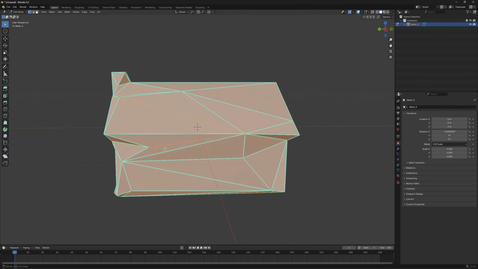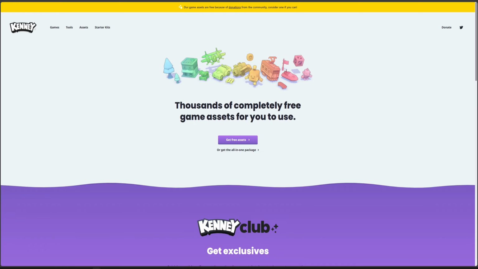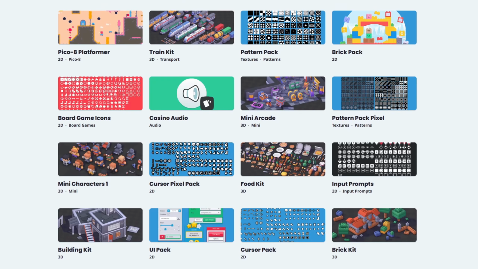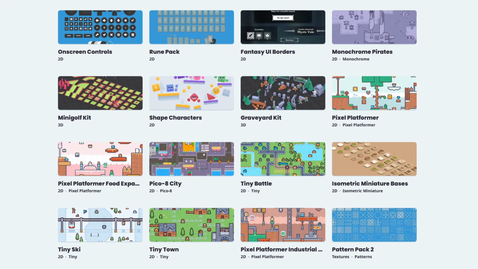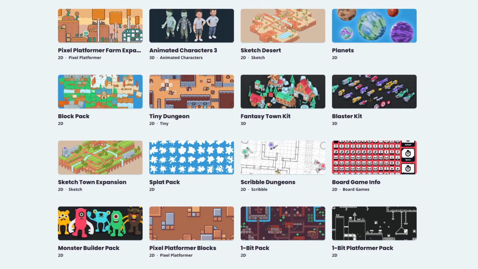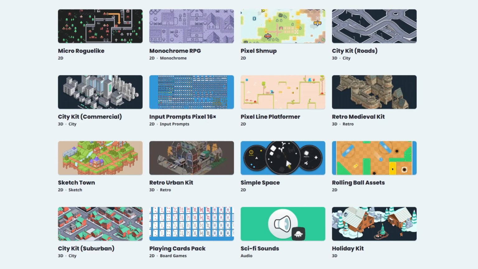One place I would highly recommend is Kenny.nl. Kenny creates amazing looking 2D and 3D art assets, and all of the assets are completely free under a Creative Commons license, and all they ask for in return is to consider a donation to ensure that they can continue to support the community with these packs.